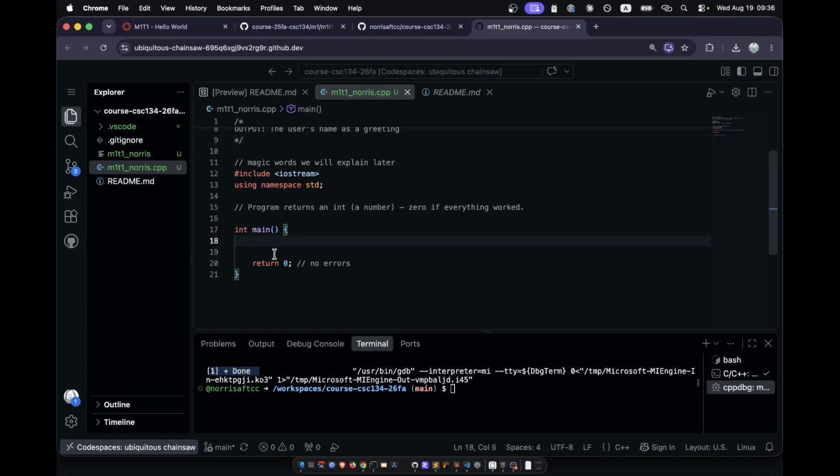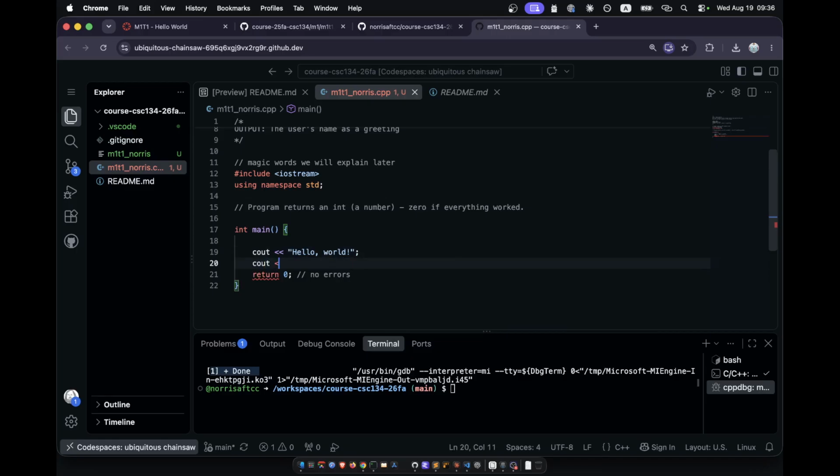So let's now have a nice message. I'm going to say cout, which is characters out. Hello world. And then endl. Actually, I'll do hello world like that. I'll say cout endl. Okay, and that is a new line.